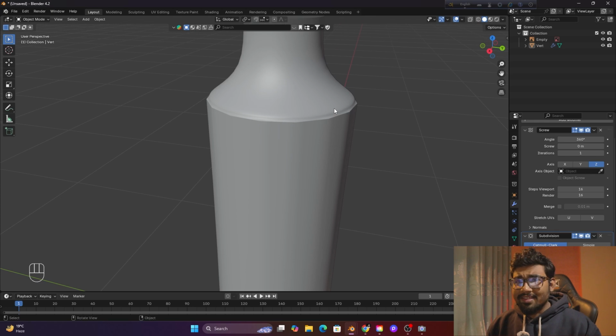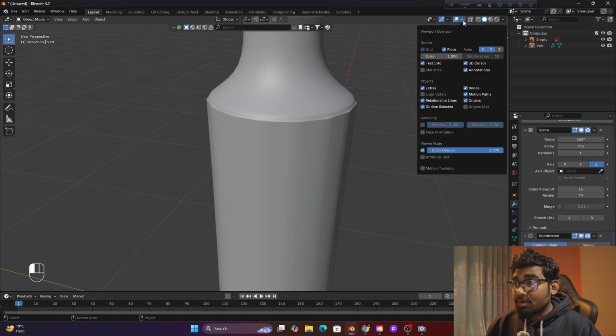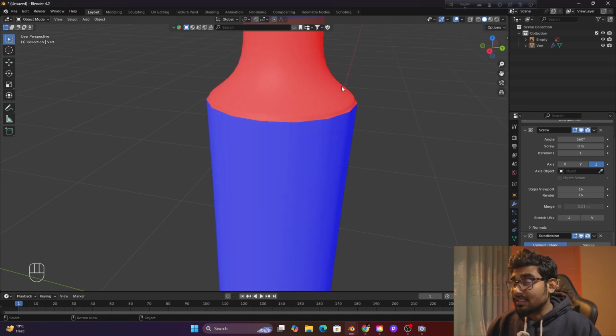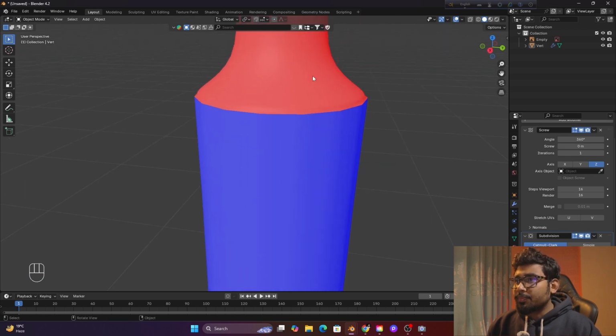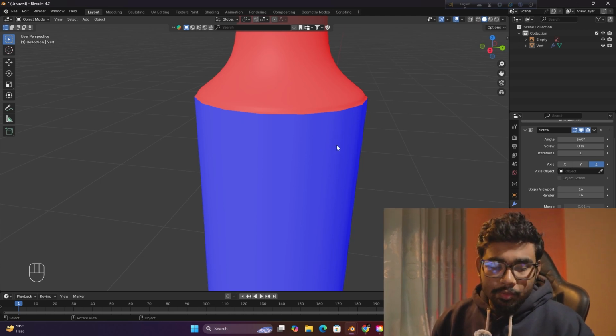Let's take a moment to understand it. This artifact is caused because of the misalignment or mismatch of the normals. So how do we see if the normals are in the same orientation or not? Just go to viewport overlays and then enable the face orientation, and it is pretty much visible that for these polygons the normals are outwards, and for this one they are inwards.